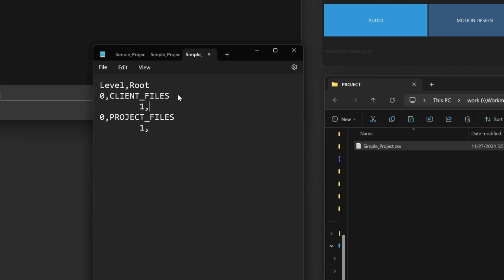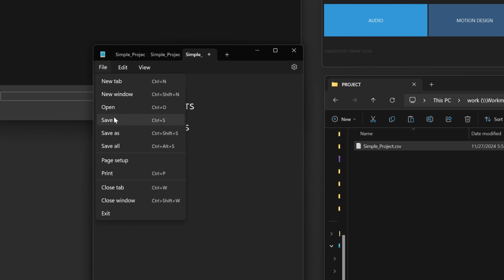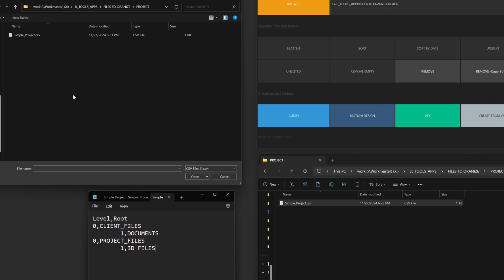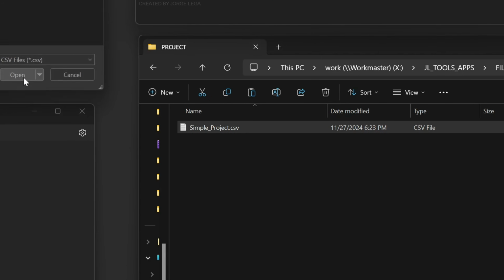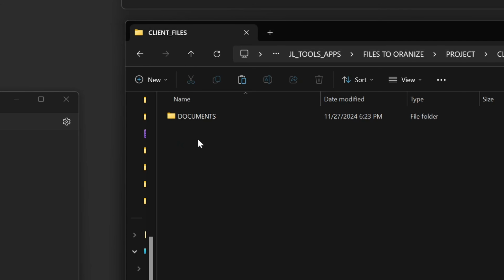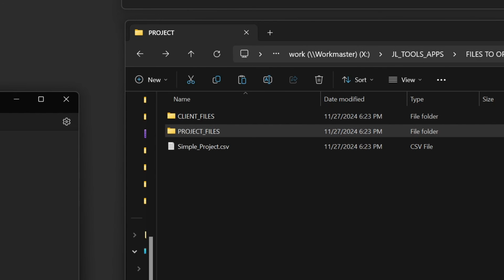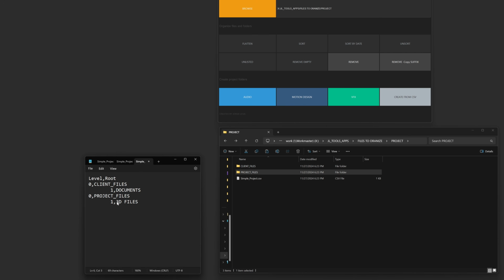So we'll name it documents, and we'll name this 3D files. We'll save this, and we'll select our folder here. This is the same directory. So we'll click here on this one, open, and it created client files. We have documents, project files, 3D files. So if you want another folder in there, what you'll do is you add a number 2 and so on. So that's how you could create your own folder structures. That way you have your own custom to how you want your projects to be.